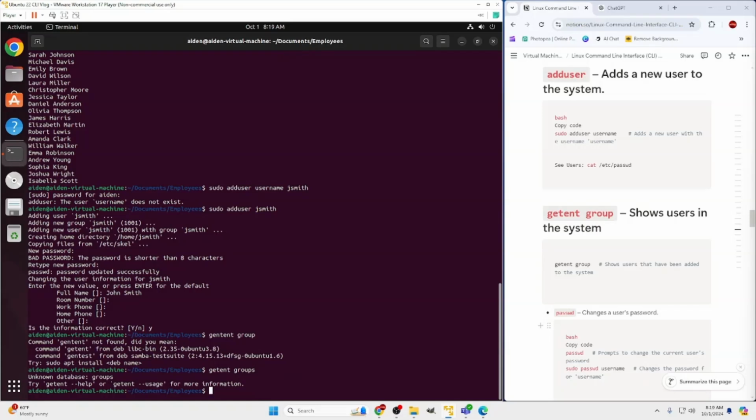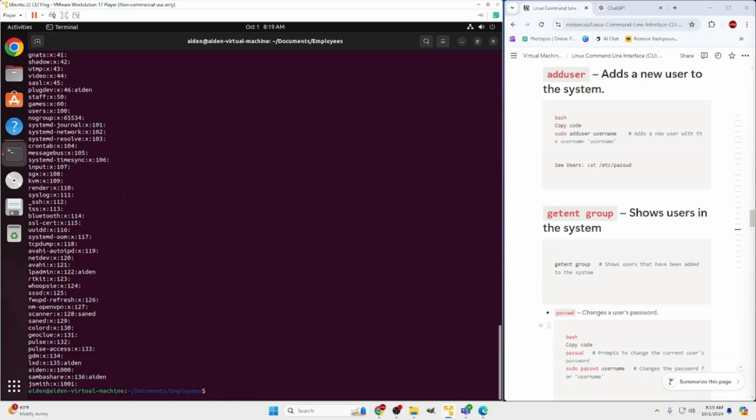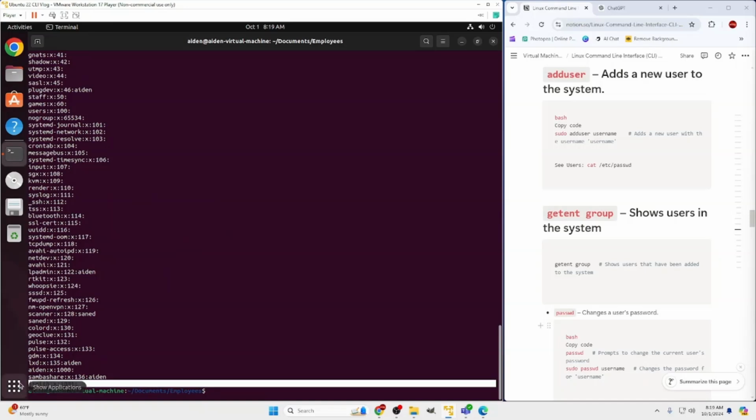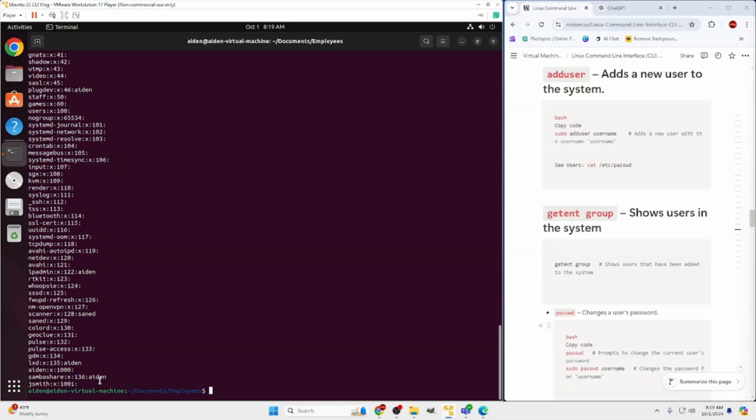Now it's still not working. I typed group. I am sorry, guys. My typing skills are not on point today. Getent group, okay. Now I see it. Now we have this Smith. These are other information, and so now we have what we want.